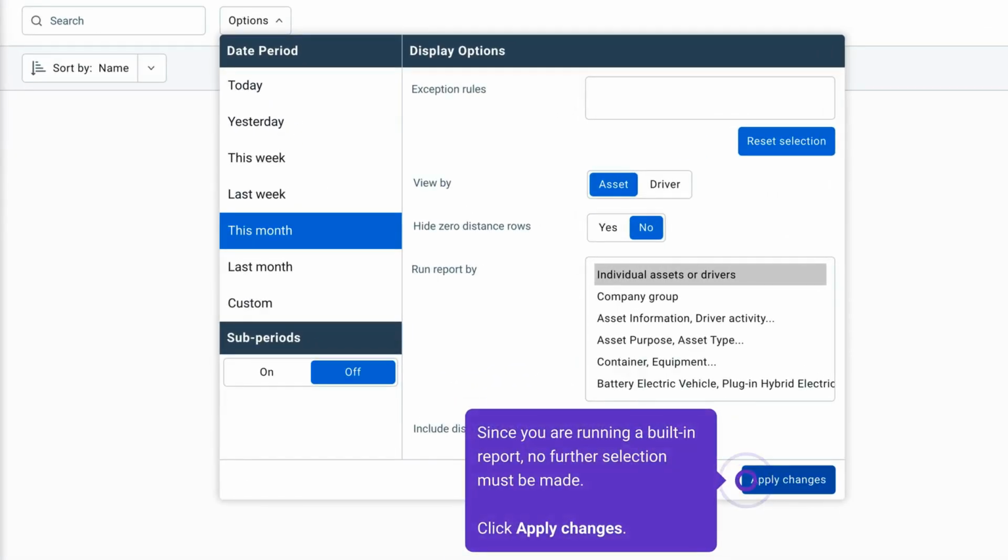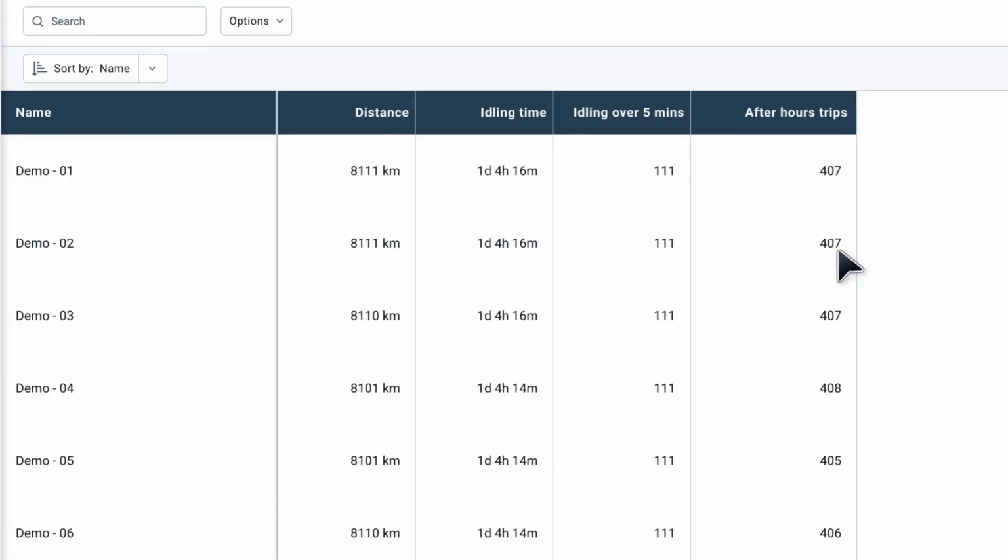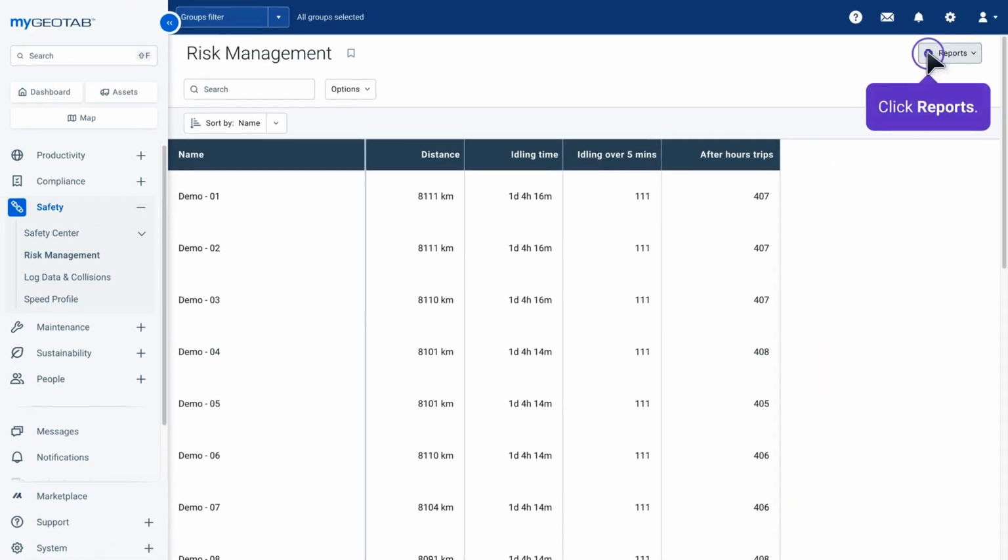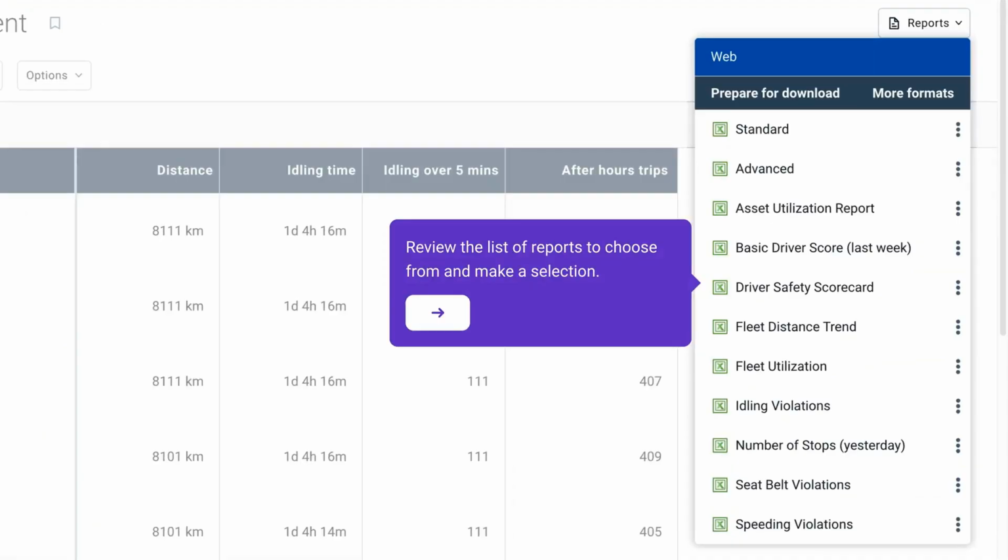Since you are running a built-in report, no further selections must be made. Click Apply Changes. To view the built-in report selection, click Reports. Review the list of reports to choose from and make a selection.